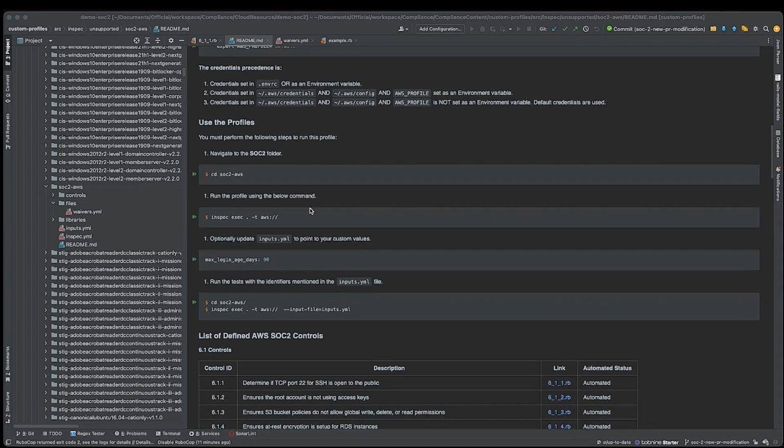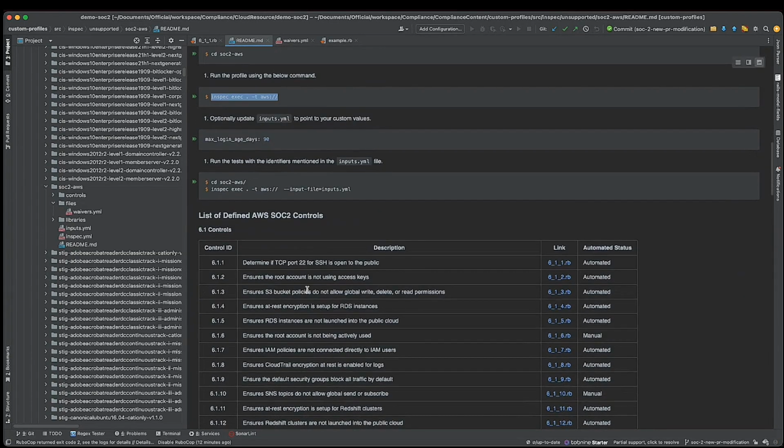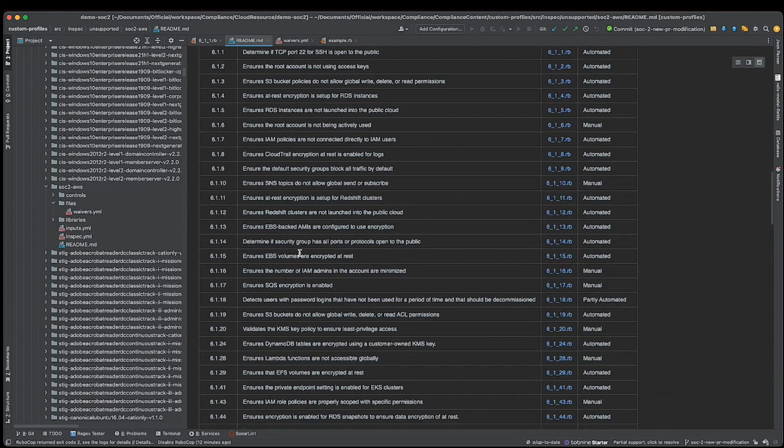Now, how to navigate to the profile? You have to go to this particular folder, and then run the below command, inspec exec -t and the AWS path. When you are running only with this command, it will not apply any filter. It will basically run all the controls in the given SOC 2 AWS profile. So these are the list of SOC 2 controls that it will run when you are running with this command.